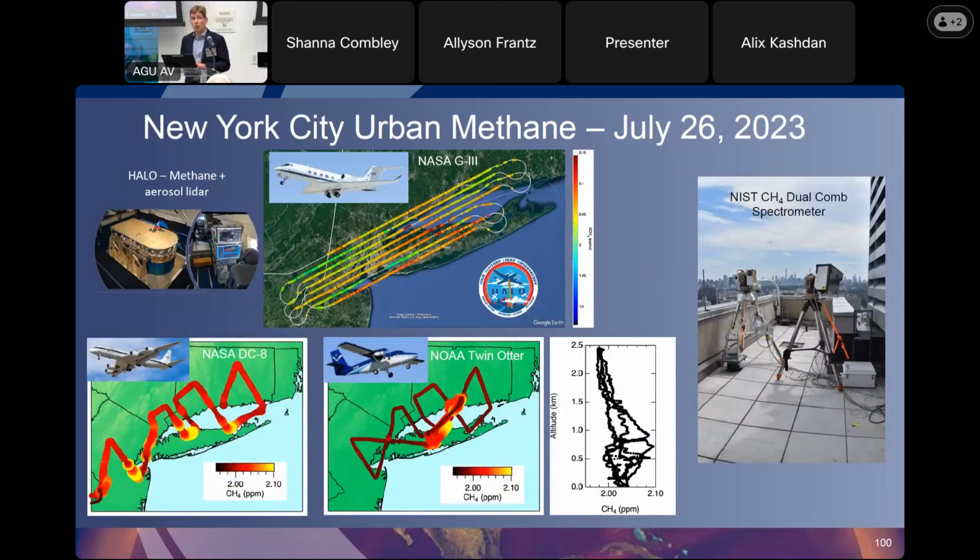And so this is just one example, to make this more concrete and show you what this actually looks like in practice. This is New York City on July 26th of this last summer. The top graphic shows you that NASA STACS effort. That's the G3, making a raster pattern over New York City, and it has this HALO instrument. That's a LiDAR instrument that can measure the column and boundary layer methane. So you see where all the hotspots are as that G3 flies over New York City.